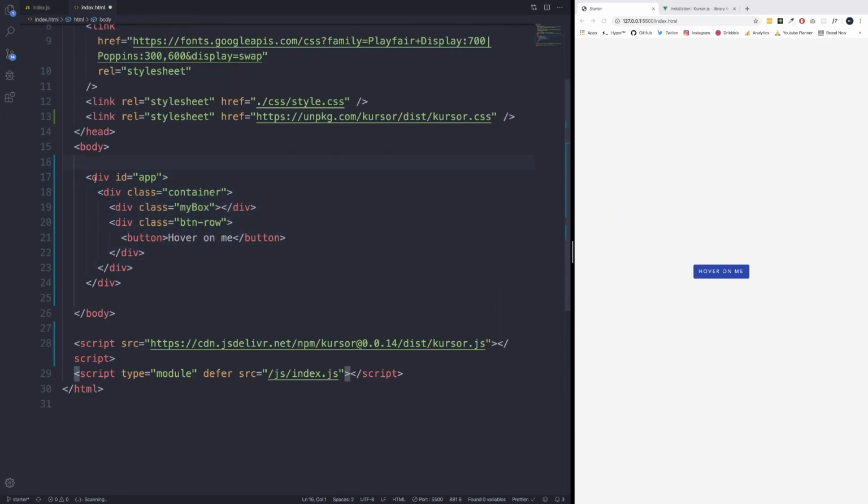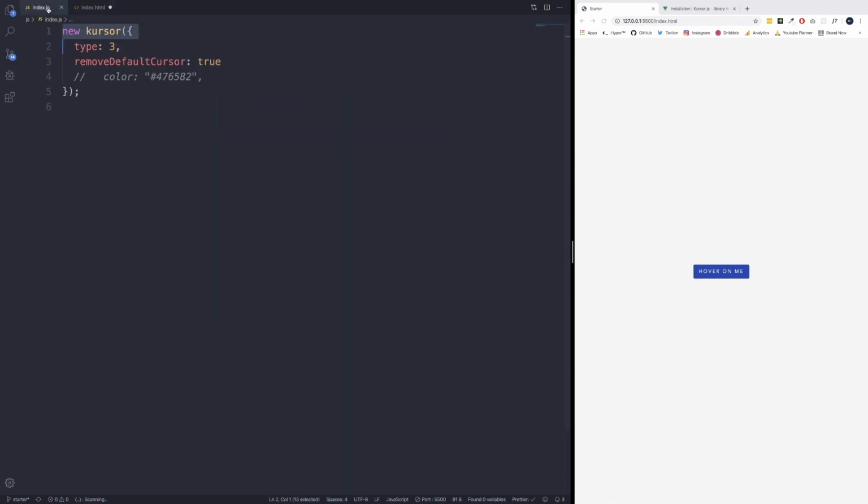In terms of the HTML, I just have a basic button that is centered in the middle. And then in our index.js, what we do is we call new Kursor, and then we need to set a type, whichever type we want. If I want type 1, it's going to change to the type that I want, so it's going to be this first basic one.